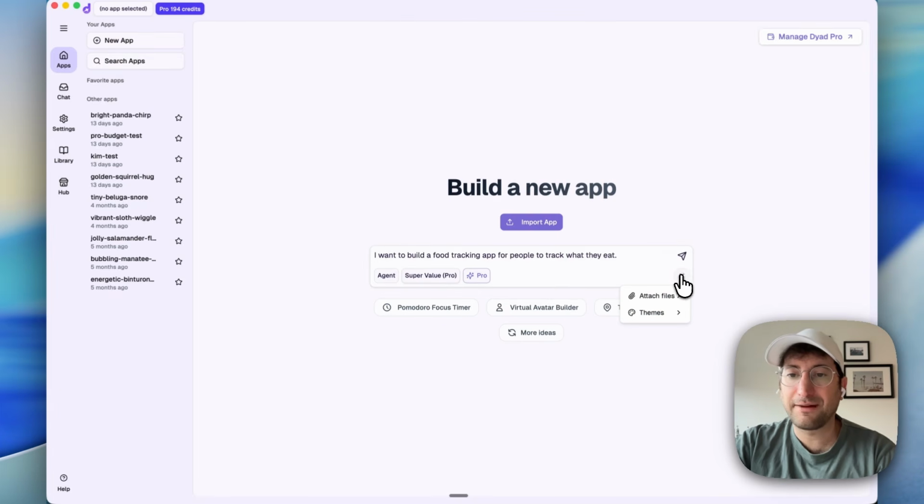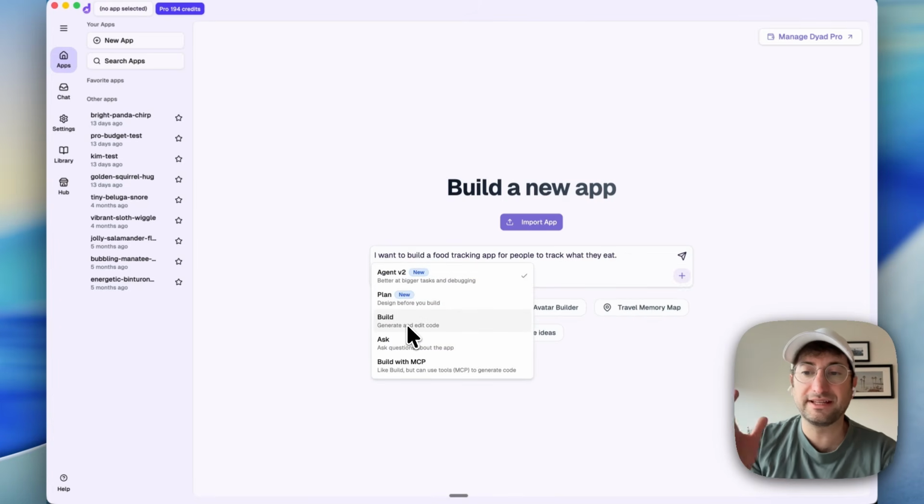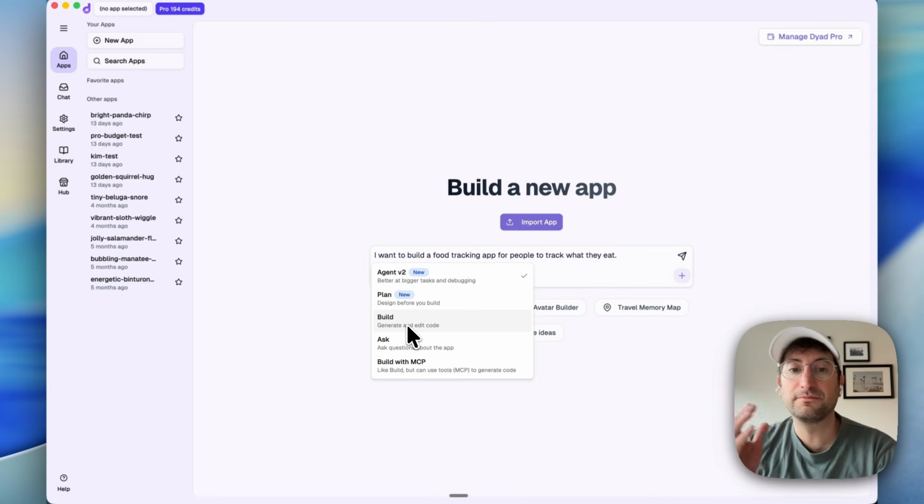So here we are on the homepage of Dyad. All you have to do is click that plus button on the bottom, go to themes, and we are going to attach the ChatGPT theme. So now that is attached here. We have a few different options. First, you're going to choose basically the agent that's going to be building.